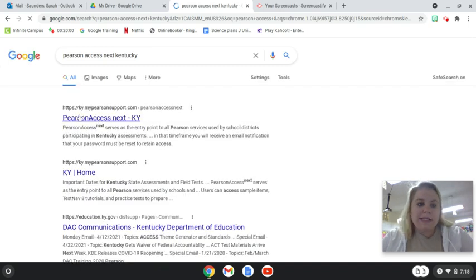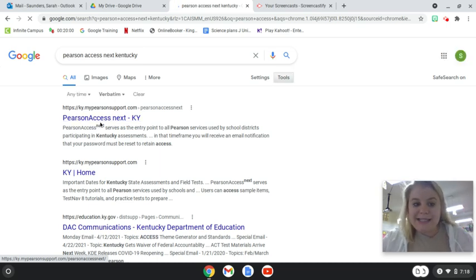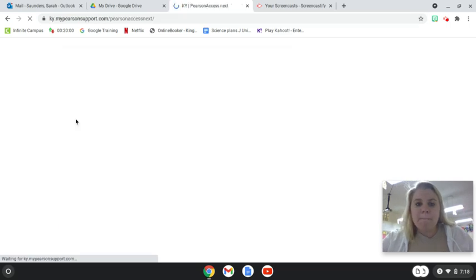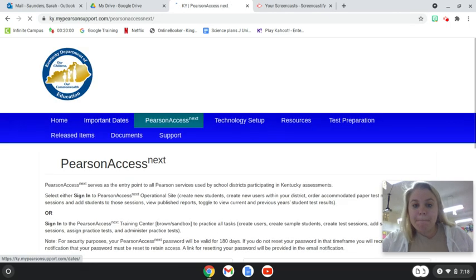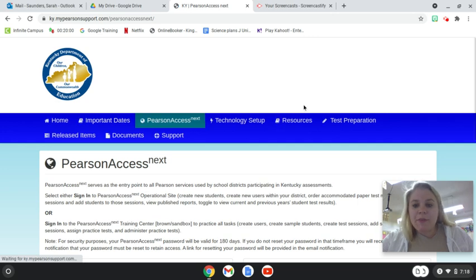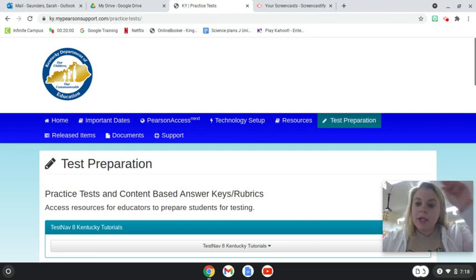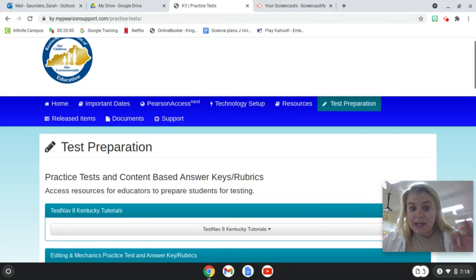So you can see it's ky.mypearsonsupport.com, Pearson Access Next. It's going to be the first one. You're going to click on it. And when the website comes up, you're going to come over here at the top to test preparation. So you're going to click test preparation because you're not going to have a username or a password yet. So you're not going to have to sign in to anything.